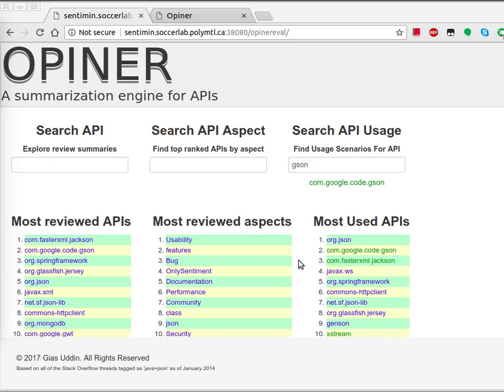In this talk, I will introduce you to a new extension of Opiner that we recently developed. We introduced Opiner in the International Conference of Automated Software Engineering. We showed that using Opiner, we can automatically mine and summarize reviews about APIs from Stack Overflow. This new extension is about mining and summarization of usage examples of APIs using Opiner from Stack Overflow.